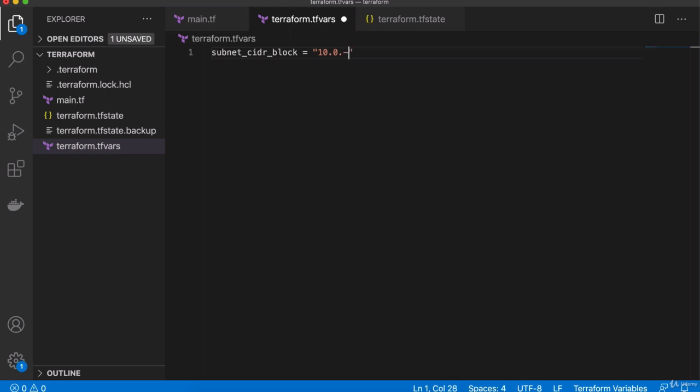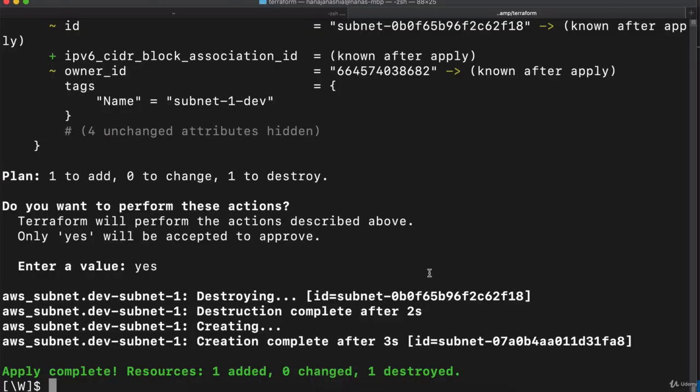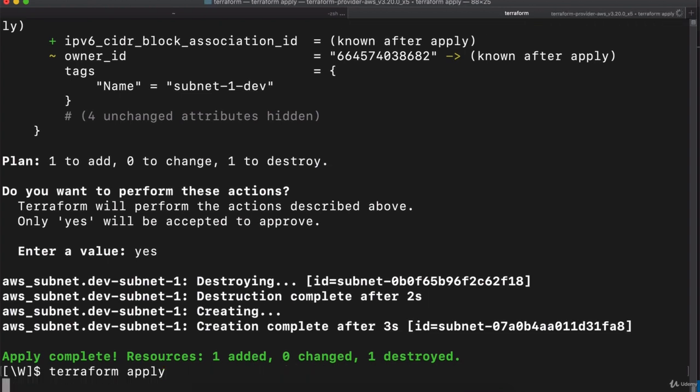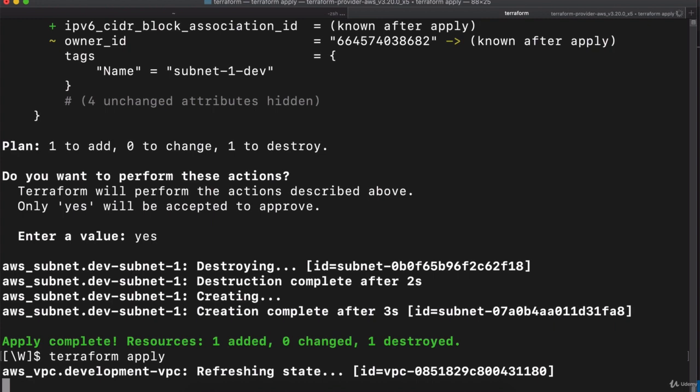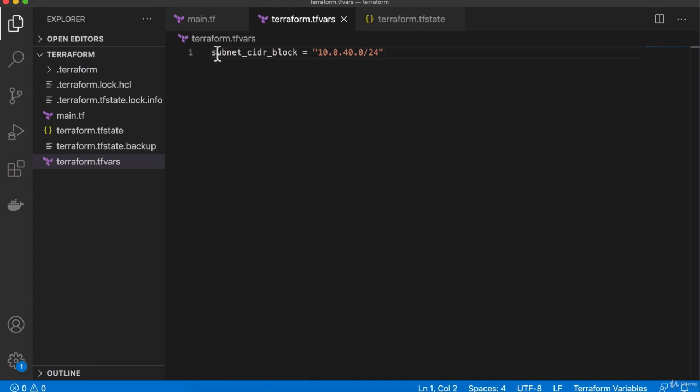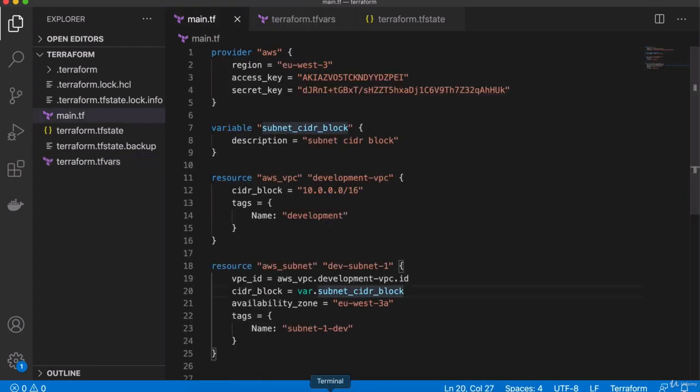And in this case, let's actually set it to 10.0.40.0/24 and save it. And now if we apply that, we don't need to pass in a variable option or enter a value as a prompt. Terraform will basically automatically find that variables file and read the variable value from that file and set it here.